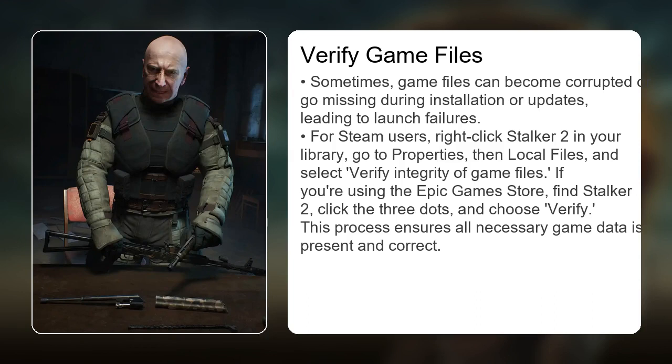Sometimes game files can become corrupted or go missing during installation or updates, leading to launch failures. For Steam users, right-click Stalker in your library, go to Properties, then Local Files, and select Verify Integrity of Game Files. If you're using the Epic Games Store, find Stalker, click the three dots, and choose Verify. This process ensures all necessary game data is present and correct.